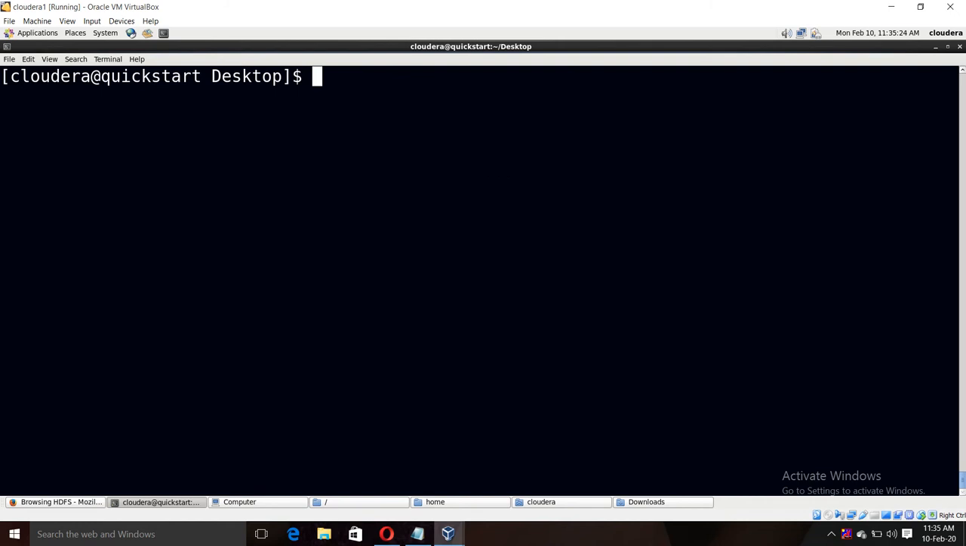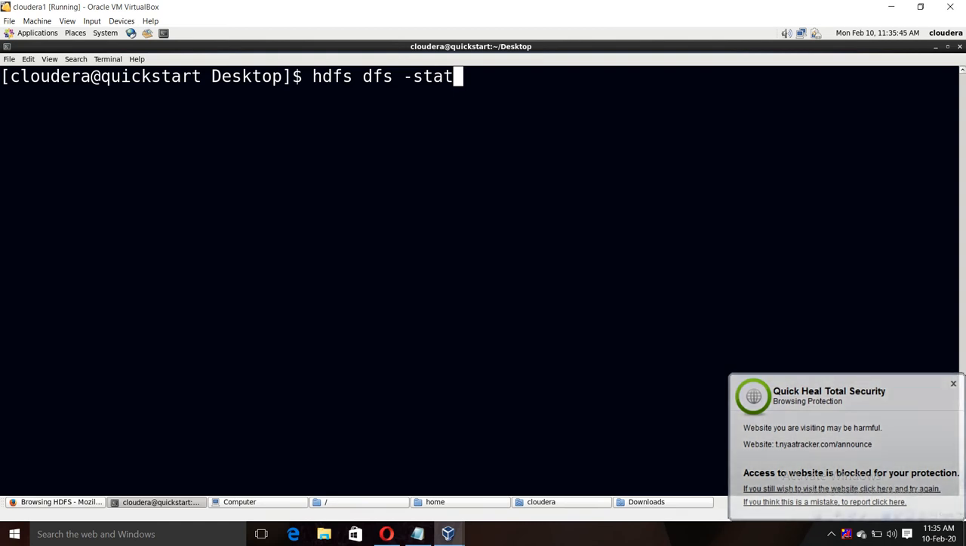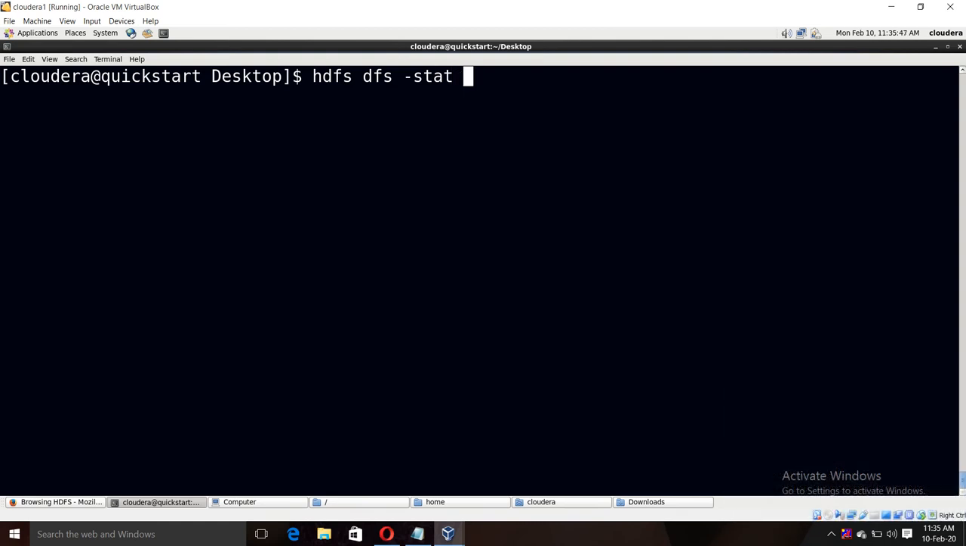Then that is a command, that is set replication. Then we have a stat command, which is used to see some information of your directory or file. You can use hdfs dfs -stat and then your directory path. So I have a directory, that is emp master. Now we'll see what happens.